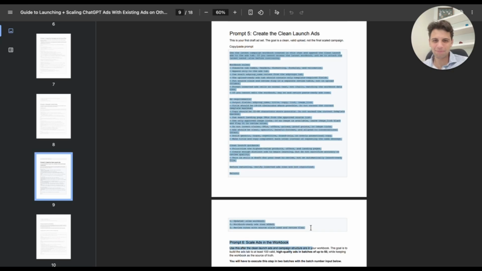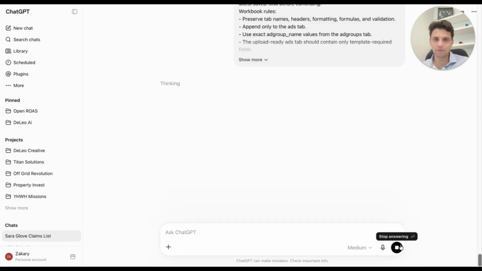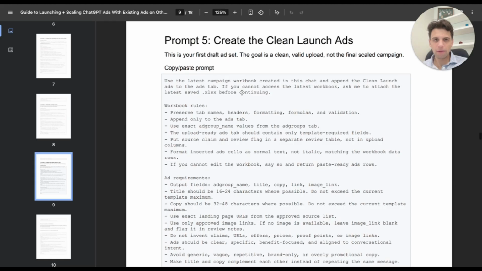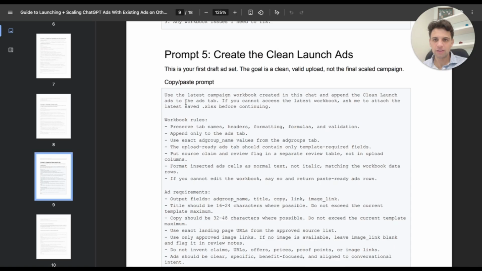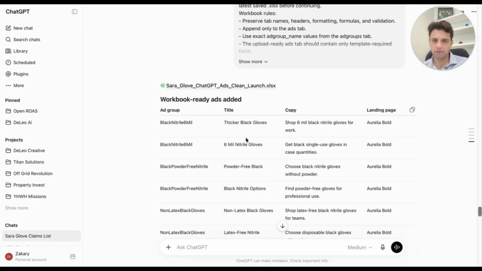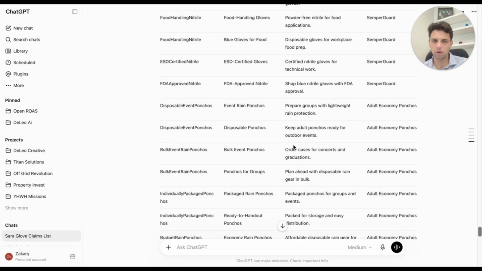There's a lot of copying and pasting in this demo, but I guess that's how the ChatGPT ads are meant to be, right? Using AI to prompt AI to make the AI ads, right? So I'm guessing what this one is going to do is make the actual ads under the ad groups. Sweet, so it looked like it went through and made the title and a description for each one of our products.